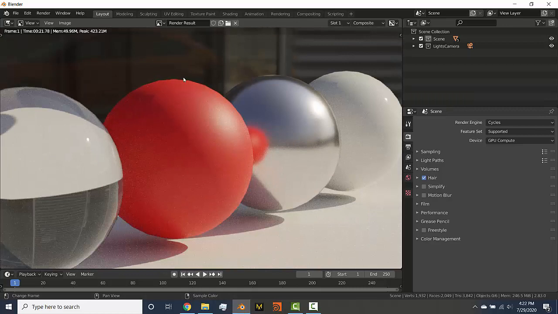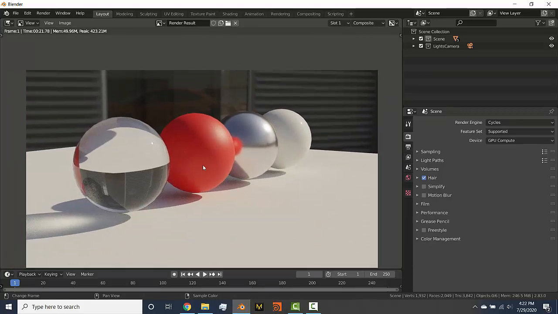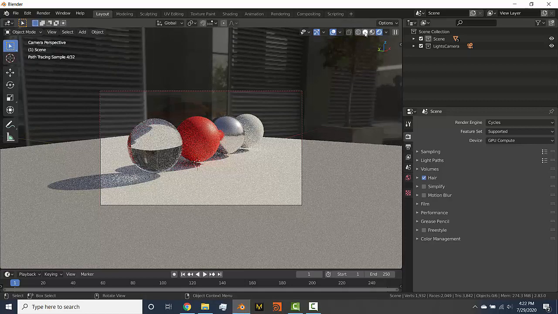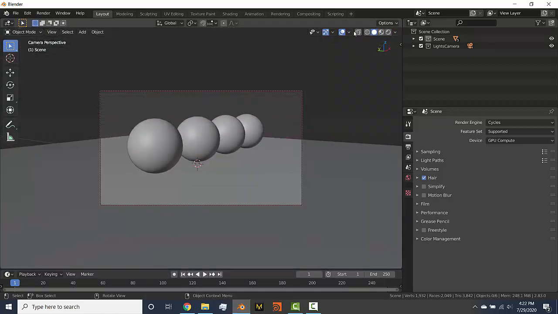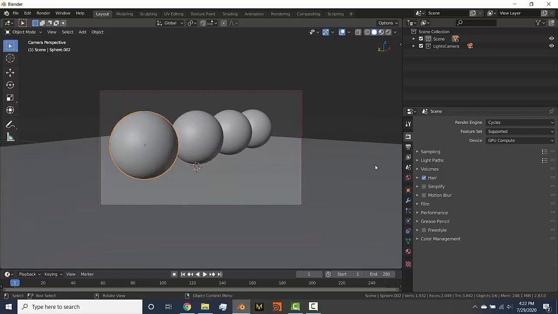Notice how these spheres aren't perfectly spherical. You can kind of see they look a little jagged. And that's just because there's kind of low polygons there. If you go to solid mode, and if I go into edit mode, there really aren't that many polygons.